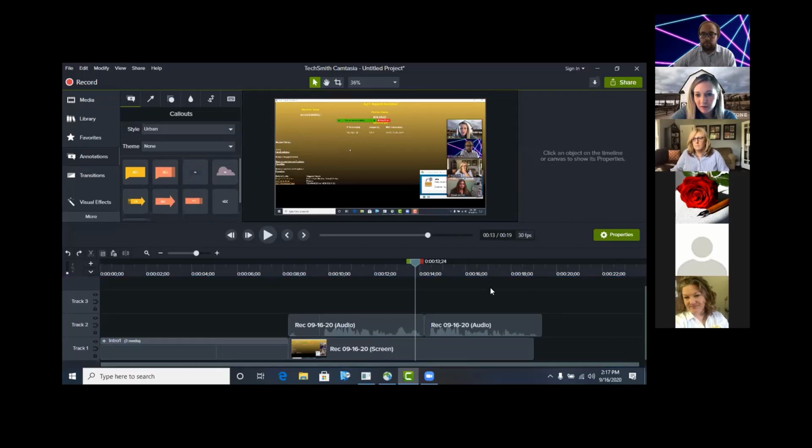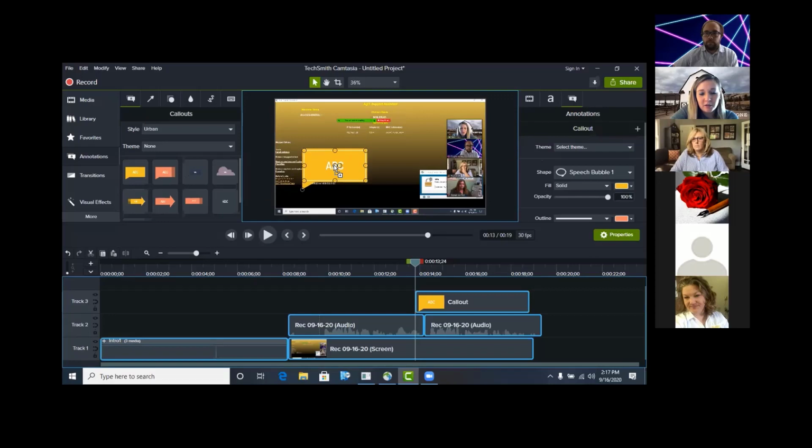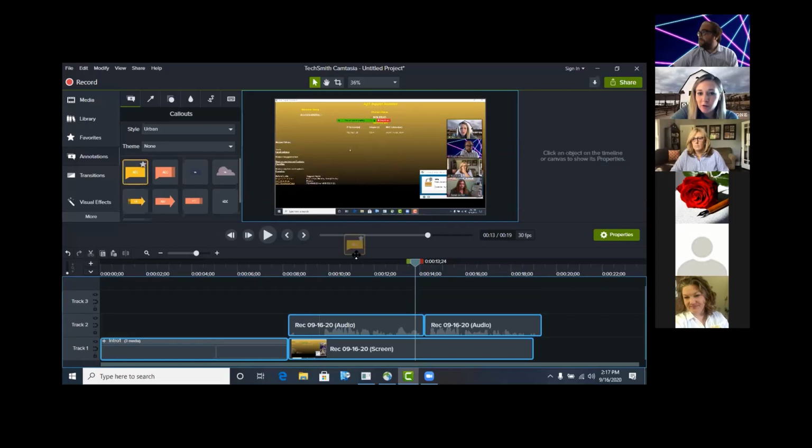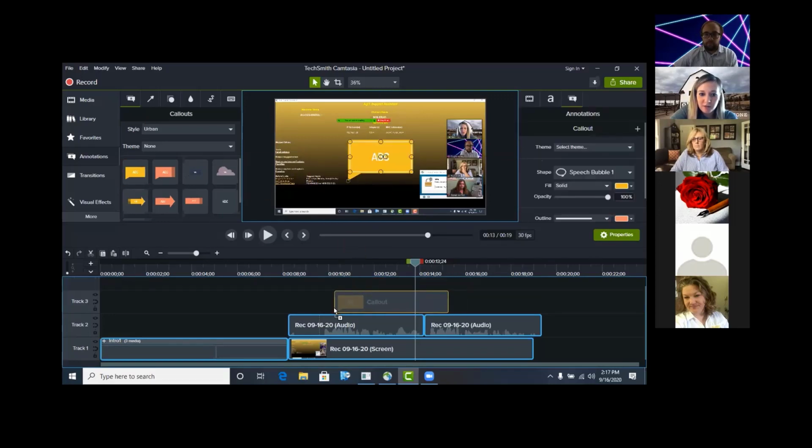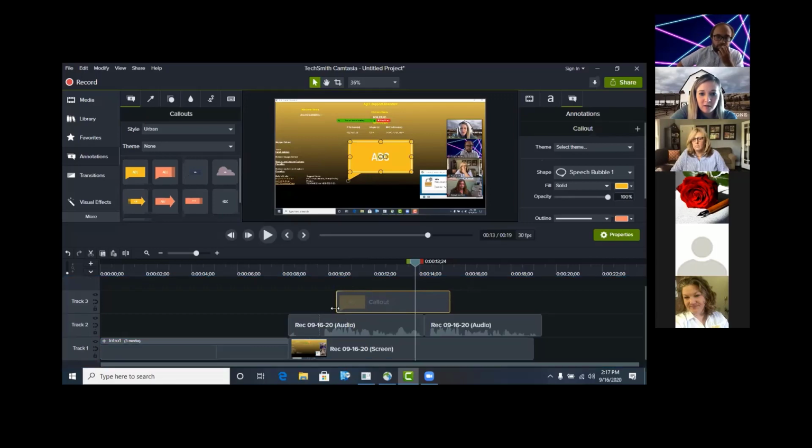And so then, just moving some things around on my computer. And then in order to add that onto your screen, you can either add it right over here, or you can also put it down into your track 3. And then wherever you put it is where it's going to play in your video.